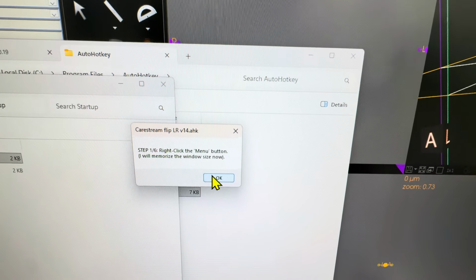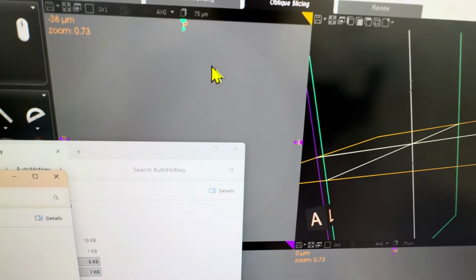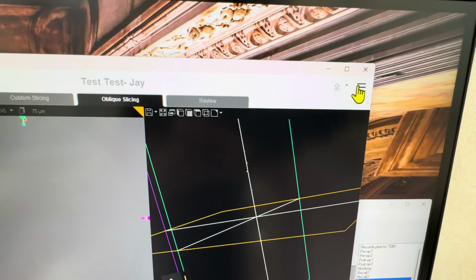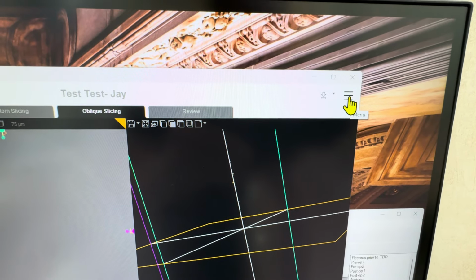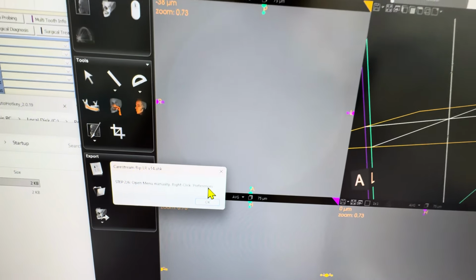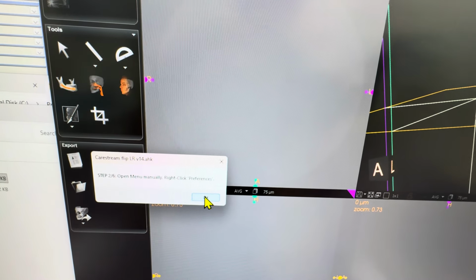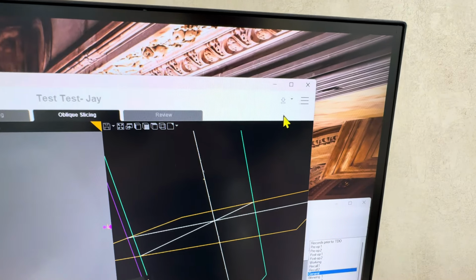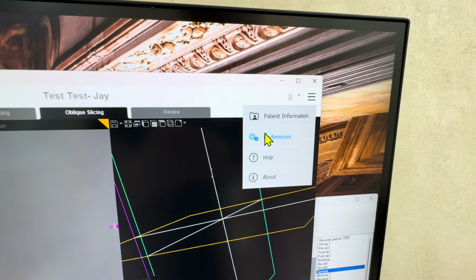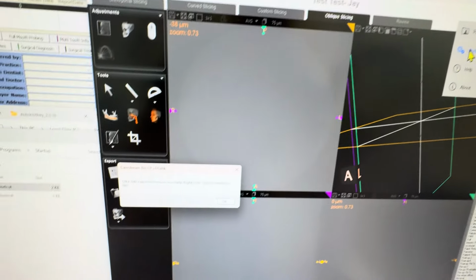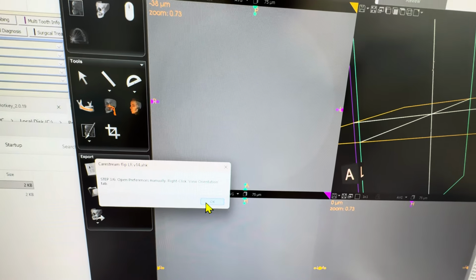It asks me for the menu. I'm going to left click OK, and then go to the CT window. I'm going to right click there. That popped up this. It's asking for the preferences now. Left click, go back up here, left click, and then right click. That registered the coordinates for that one.